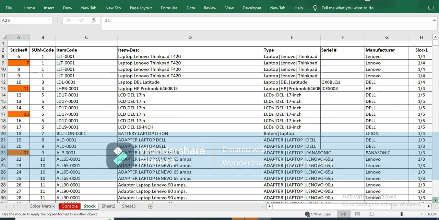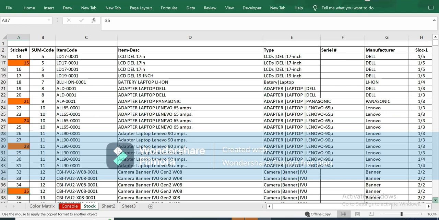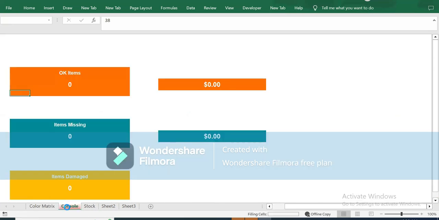You can put the color for the items which have been verified here and there, and you can get back to here and this here. When you reach here, it tells you that 12 items have been okayed by the team, and you have $345 in the valuation column, right?